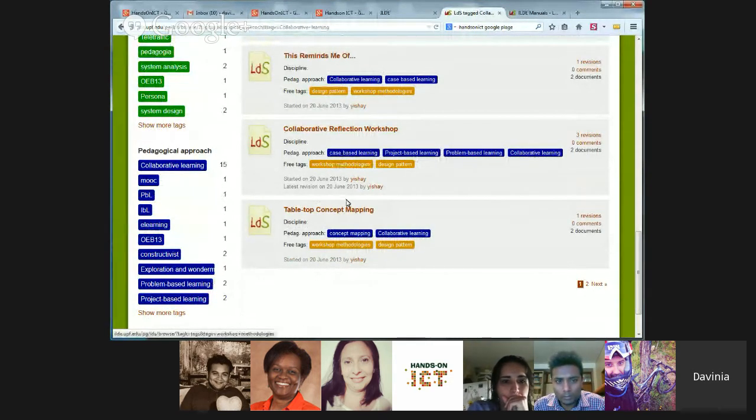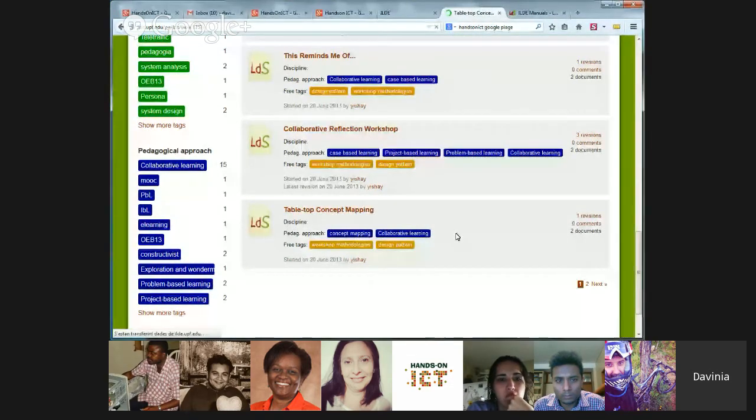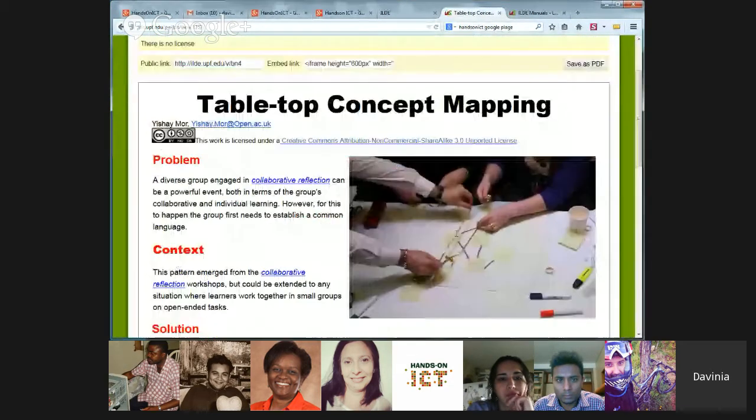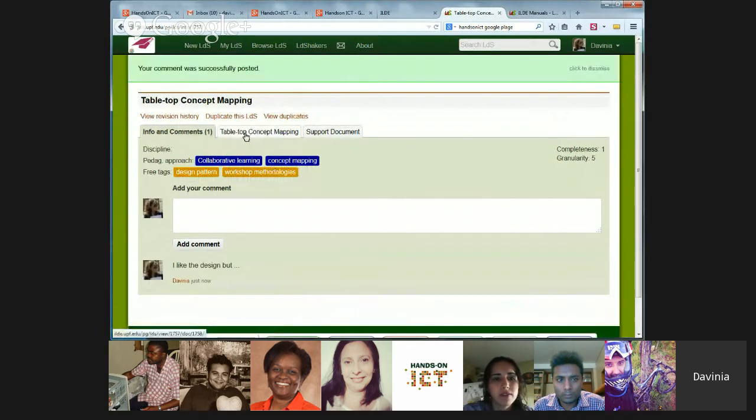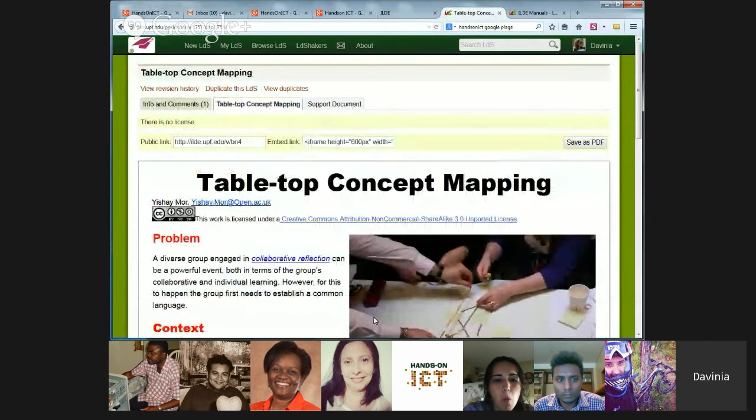And then you can, of course, go to it. You see the design. You can provide info and comments, like I like the design. Provide feedback on the very specific designs created in the platform. If you like the design and you would like to reuse it in your context, you can duplicate. You can duplicate the design and say, this is tabletop. And you duplicate the design.